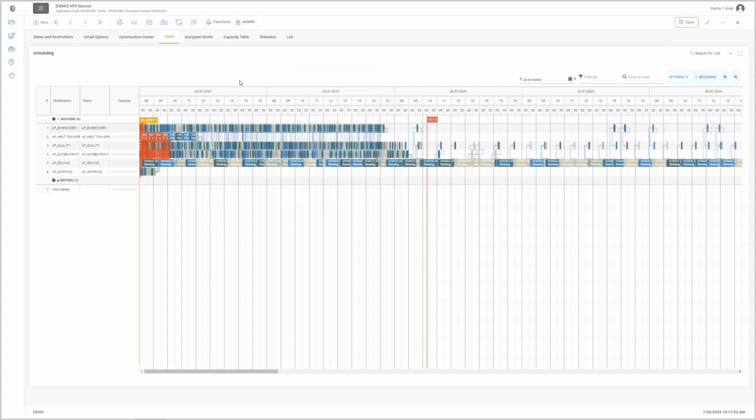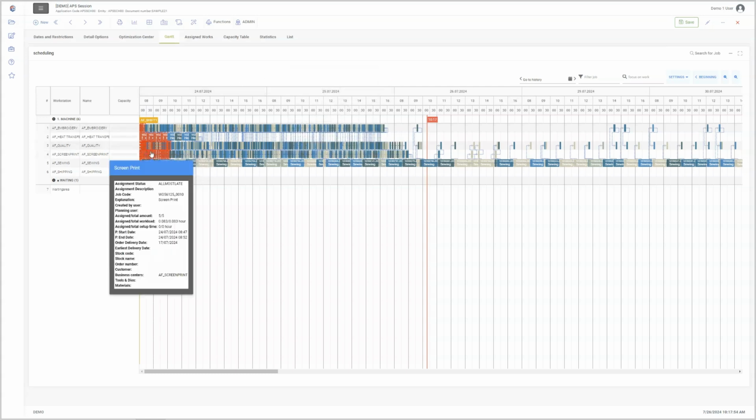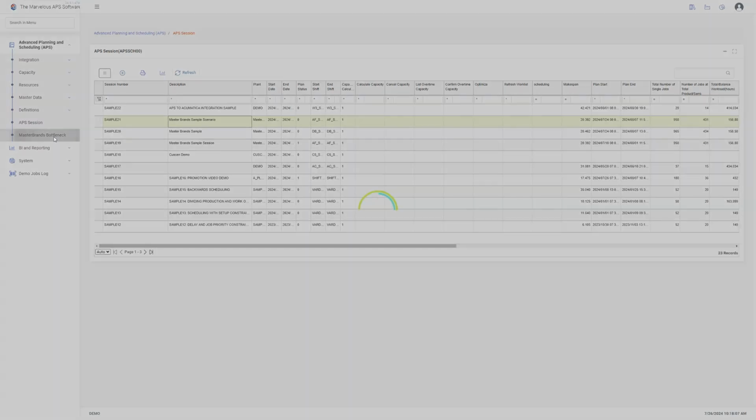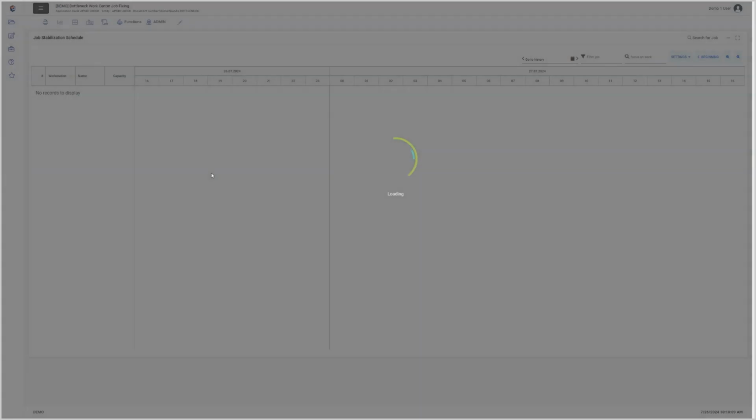Under the Gantt chart, we can see some of the jobs are delayed. For example, this one, it says almost late. So in order to fix our bottlenecks, let's go back to our main dashboard. Then we're going to go to our bottleneck. And under that, we're going to be fixing those bottlenecks under job stabilization schedule.